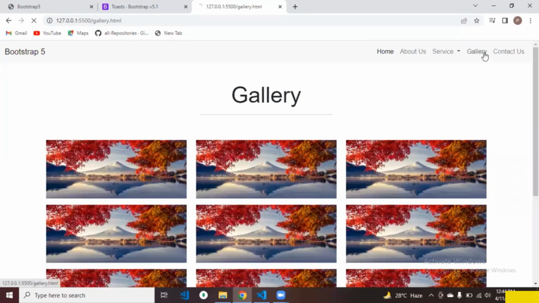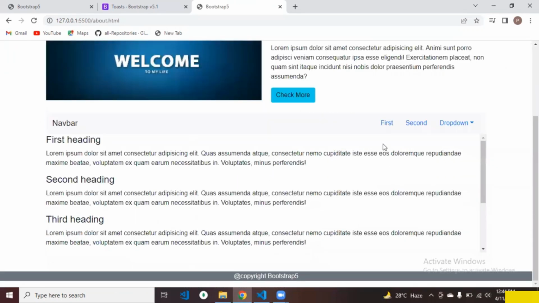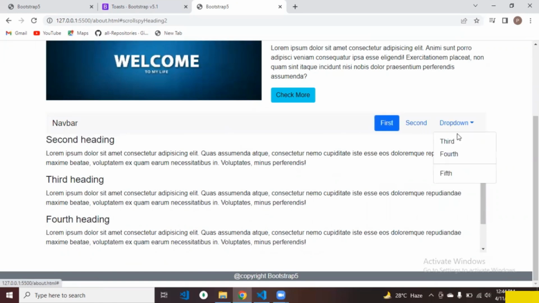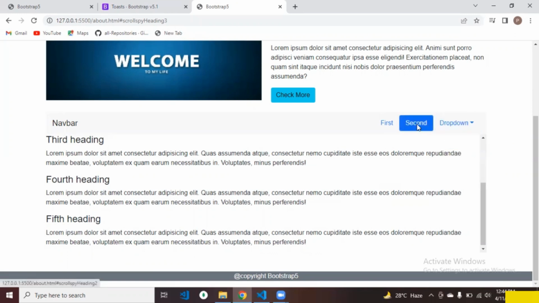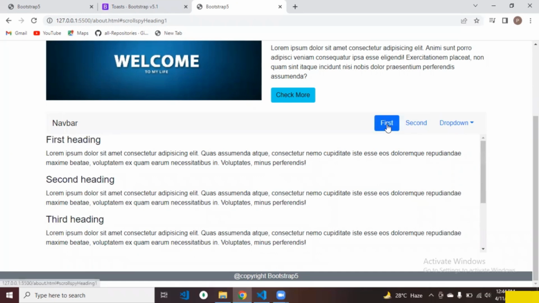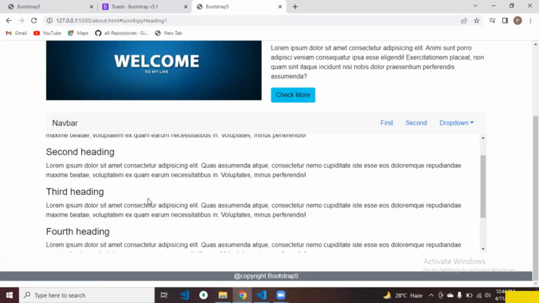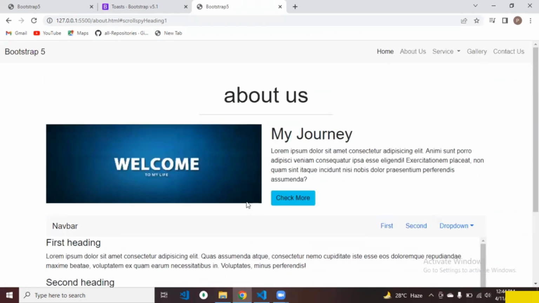And in the about us section, we have the scroll spy. This is also working very nicely. If we go to the fourth part, see, we have the fourth heading, the third heading, the second, and the first also. So this is how we come to an end of making our website.